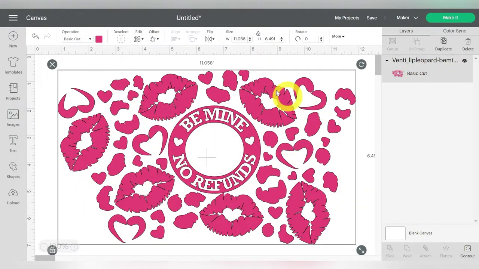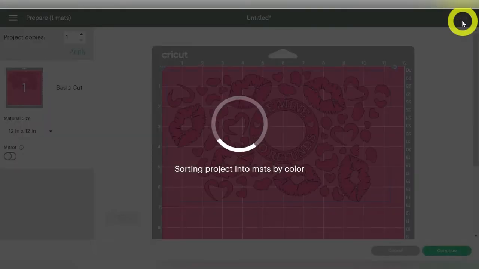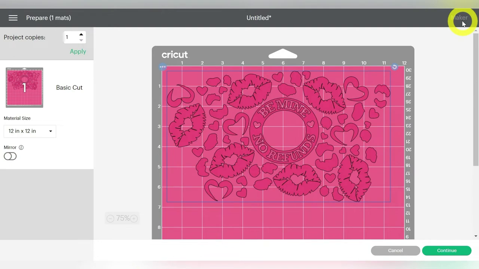So once that's done, I'm left with my design here. And the only other thing I want to check is to make sure I don't need to attach it. Now my attach is grayed out, so that tells me this is all one design, exactly what I need. So I'm going to click make it up in the top right hand corner. And it's going to show me a preview of what it's going to look like on my mat. Now this is perfect. This is exactly what I want to look at.